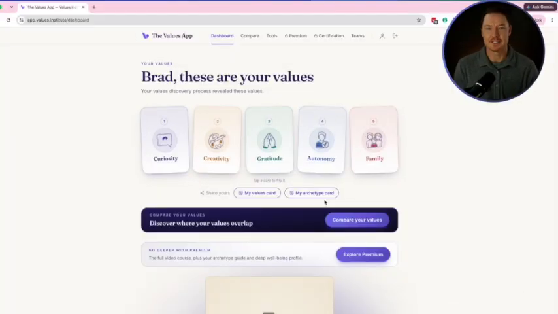And there we go. So we have our brand new dashboard. The top 5 values are listed across the top of the page, and you can click on any of them to find out a little bit more about that specific value, as well as what percentage of people actually place that value in their top 5.